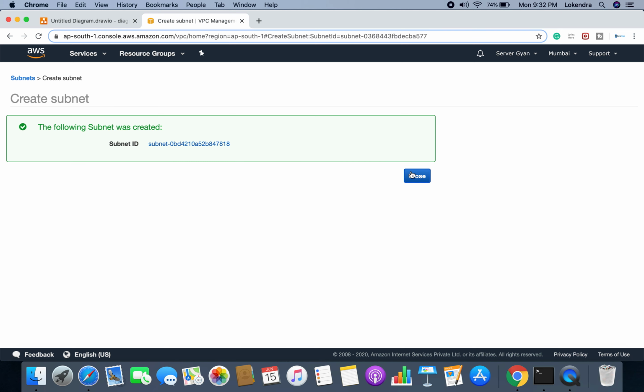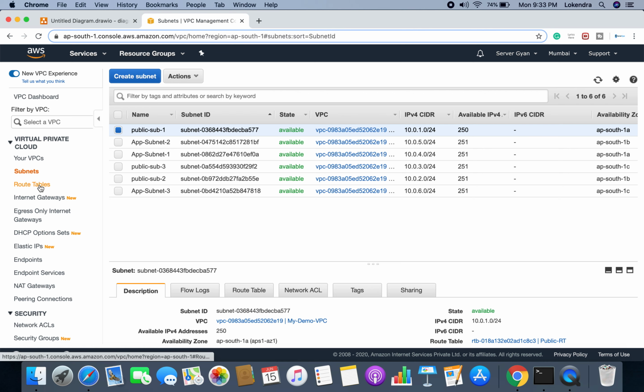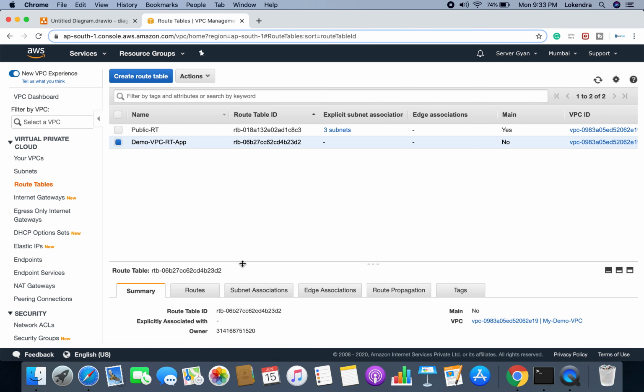Fine. Now what we are going to do, we are going to configure this particular route table. So as we know this route table is for app, we will go here, like routes we have already configured, as you see.